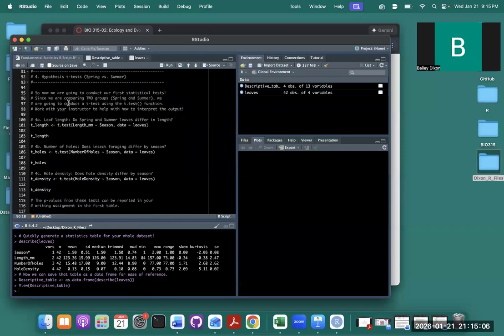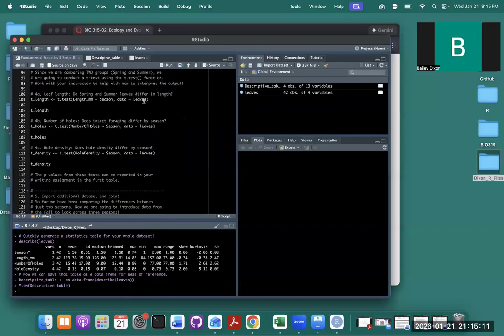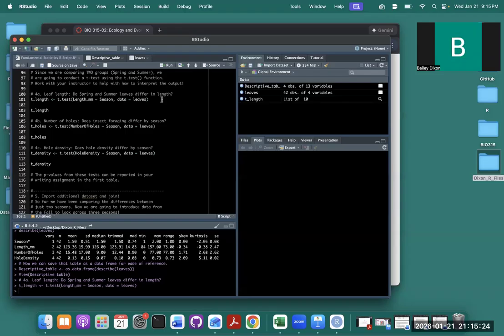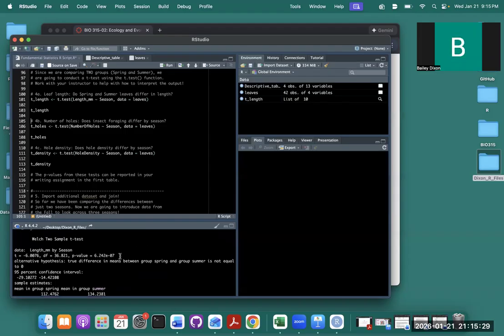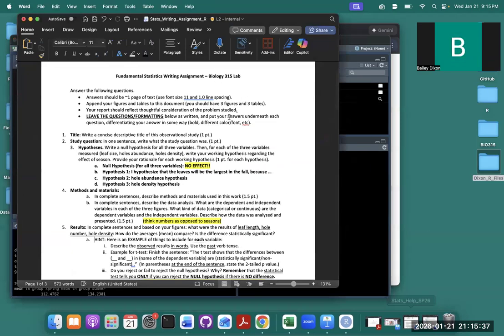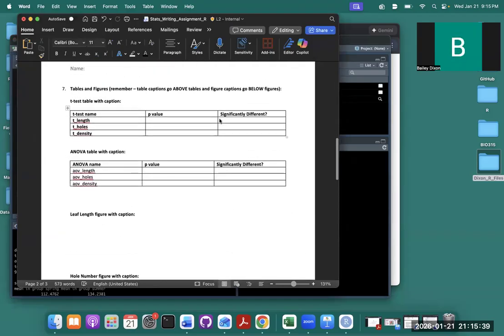And now we're going to get into our t-tests for the spring versus summer data. So this is going to tell us whether or not spring and summer leaves differ in length based on our measurements from class. And here is where we're getting the p-value, which is going to be necessary for this table here.